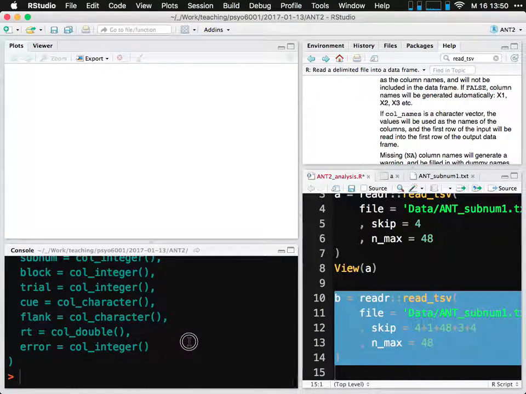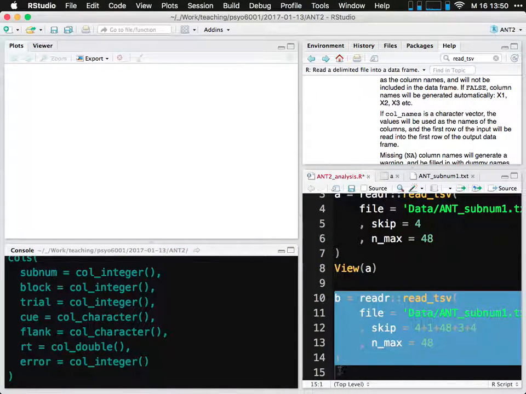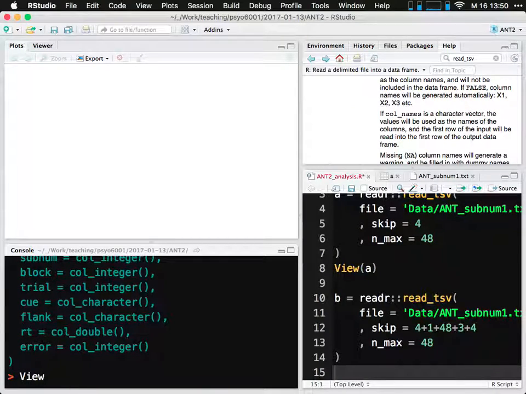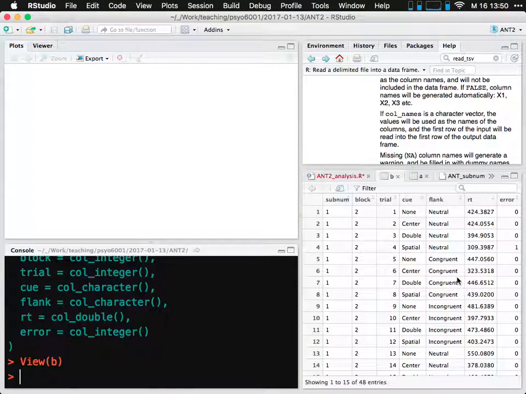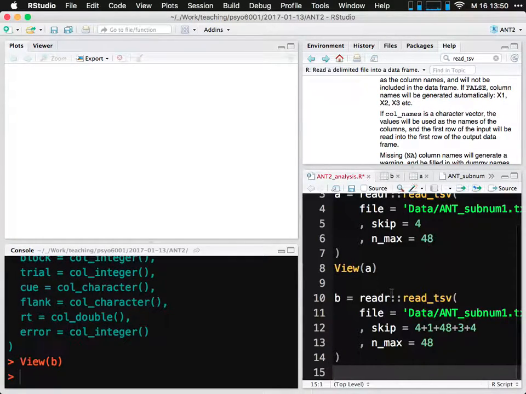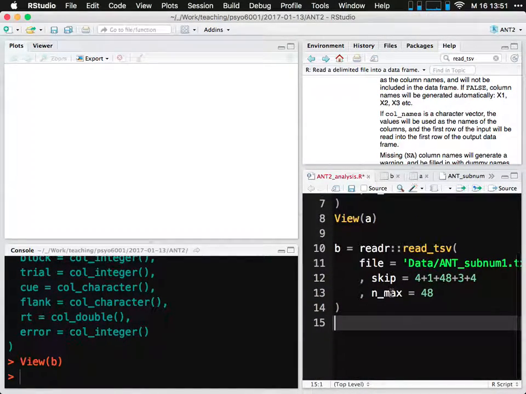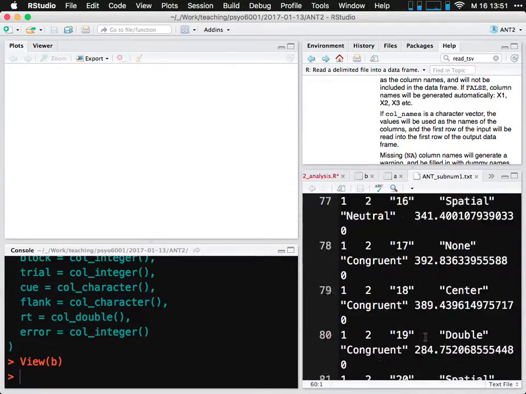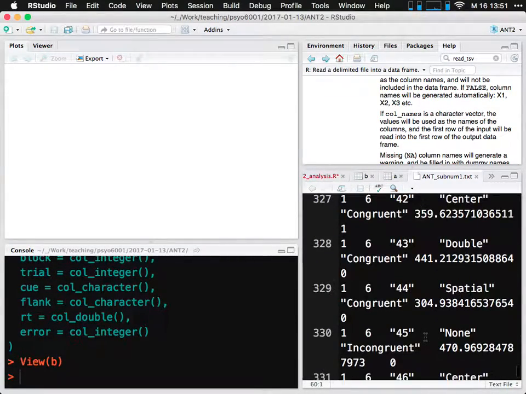So B seems to have been read in properly. If we say view B, there it is. Okay. How many more blocks do we have in this? There's like 6 blocks.